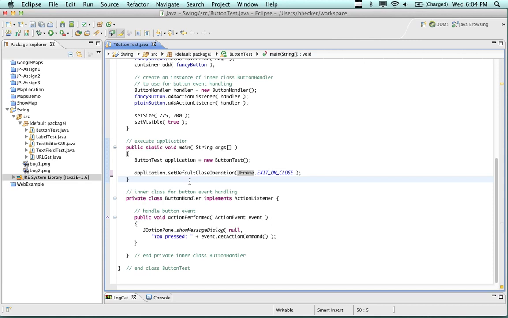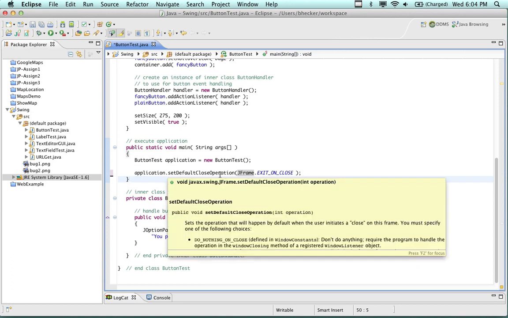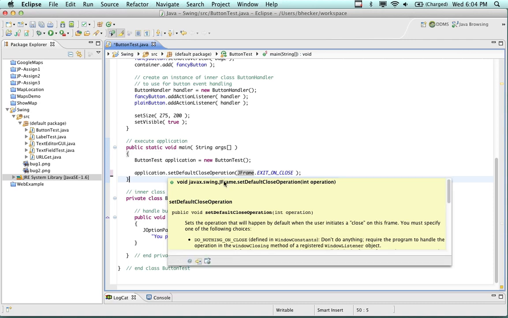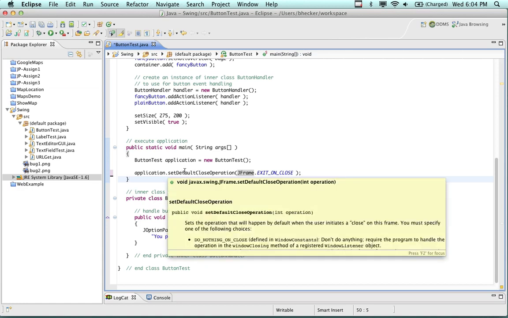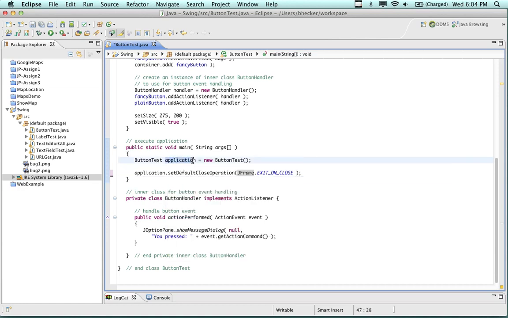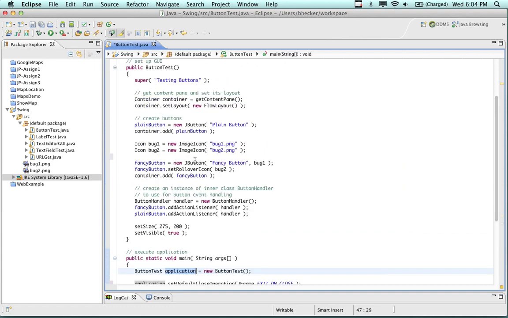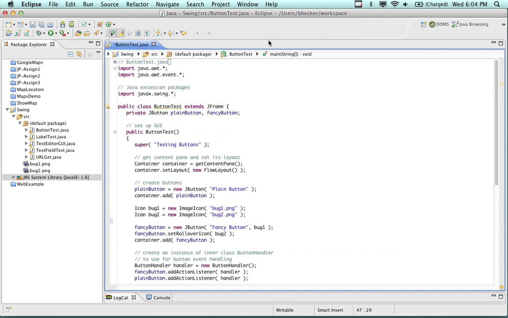There we go. Application, which is a ButtonTest object, set default close operation to exit on close. So when the window closes, it's going to shut down. It's going to exit the program. So when I close this window, my program is over with. You can set different types of things because ButtonTest, the instance of this object that I created, application, is of ButtonTest data type, which is of JFrame.